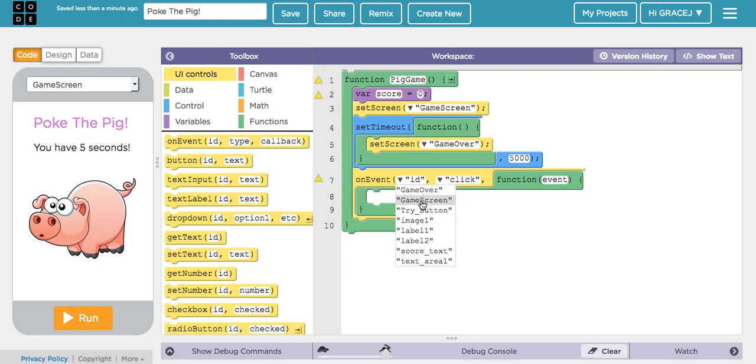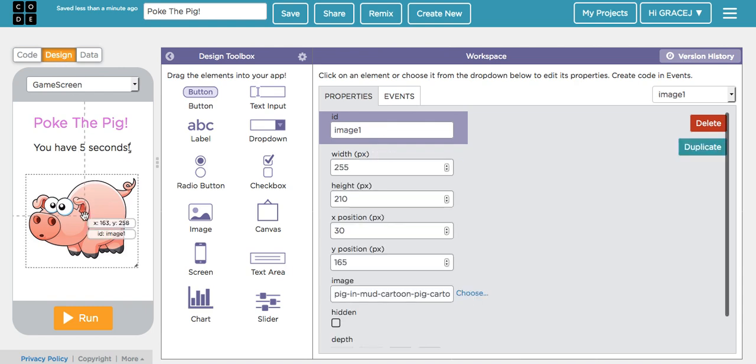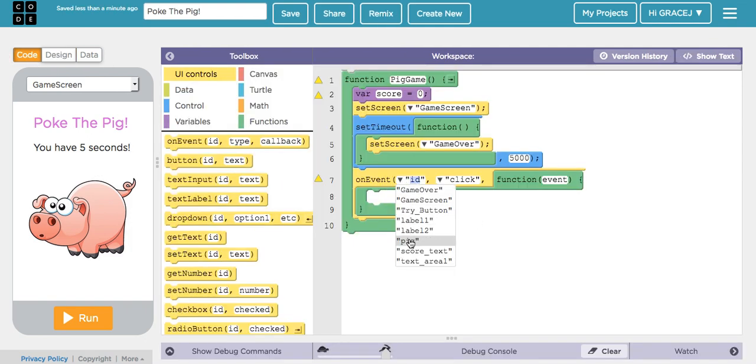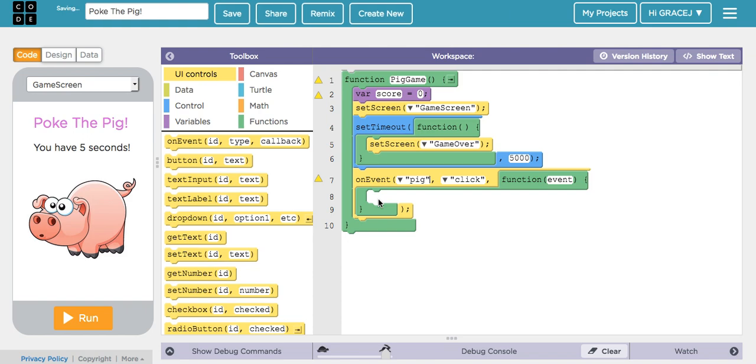So if I go to the pig, now I didn't name this pig, by the way. If I go to design, click on the pig, it's just called image 1. I'm going to call it pig. So now it makes more sense. So go into my code. On event, if I find the pig and I click on the pig, something's going to happen. Well, I want the score to change.